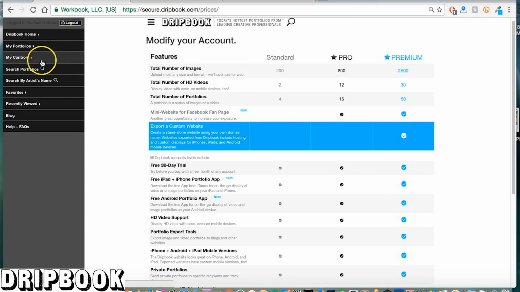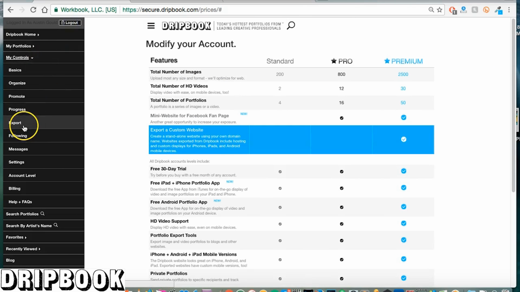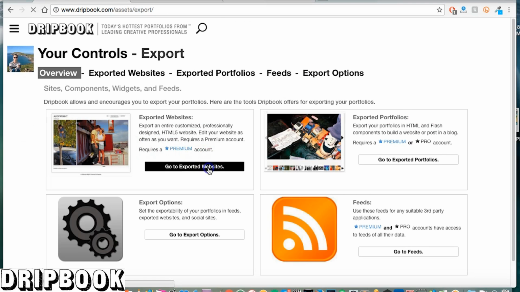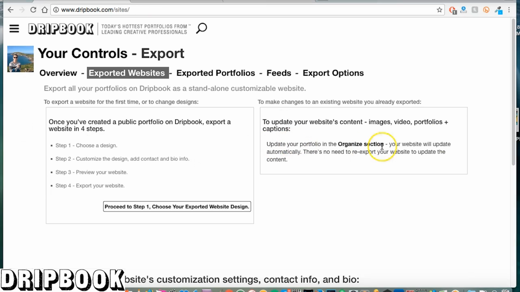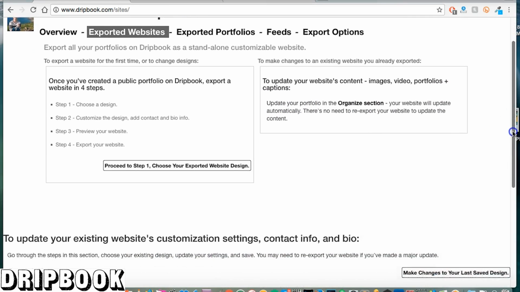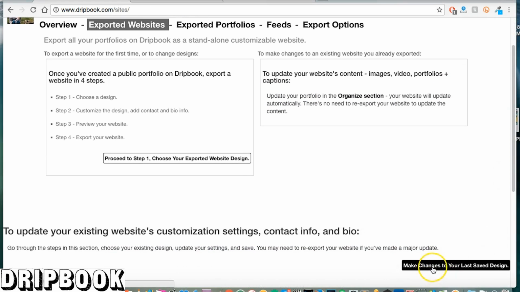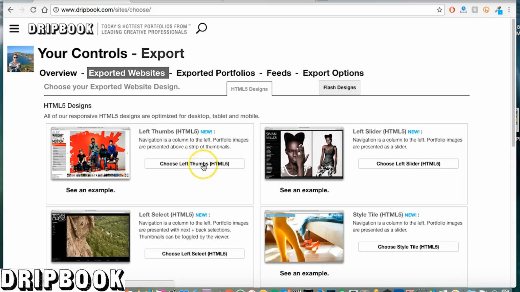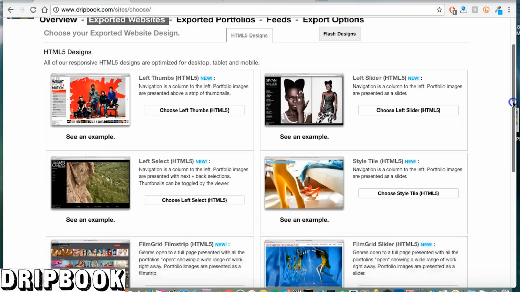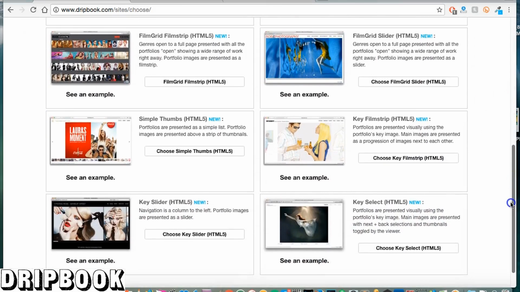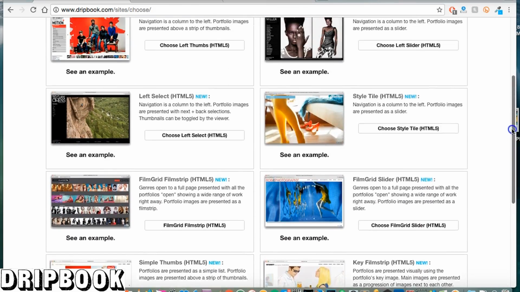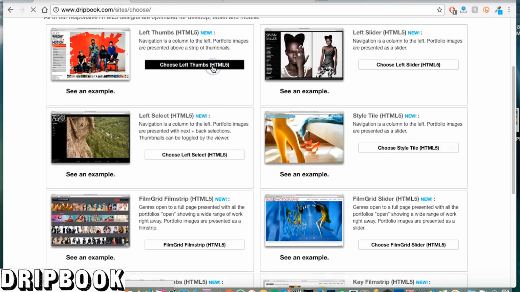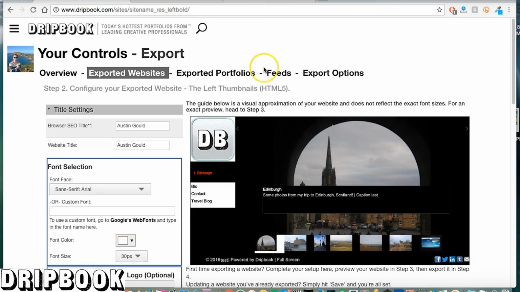Alright, so to export a website, we're going to go to My Controls and then Export, and then go to Exported Websites. If you've already started working, you can click Make Changes to Your Last Design, but we're going to proceed to step 1, choose our design. Like I said, we're going to want to choose one of the HTML5 designs since it's just a better way of building the website. So we'll choose HTML5.